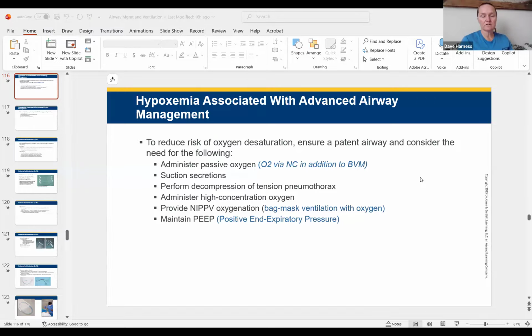Okay, so we're going to do the second part of Airway. I skipped a few slides in there if you guys are counting the slides. It's just about OPAs and NPAs. So we're going to move into advanced airway placement.